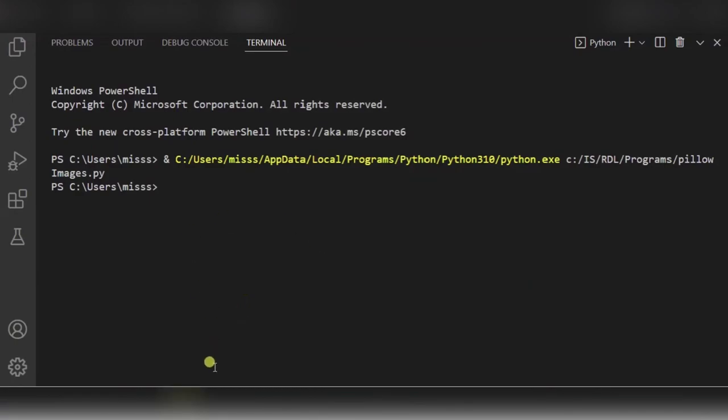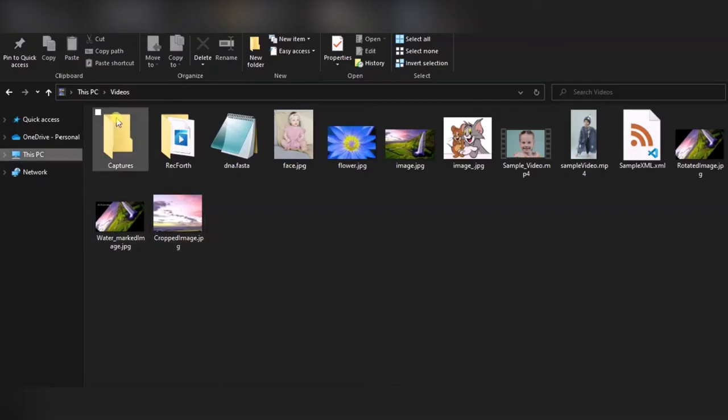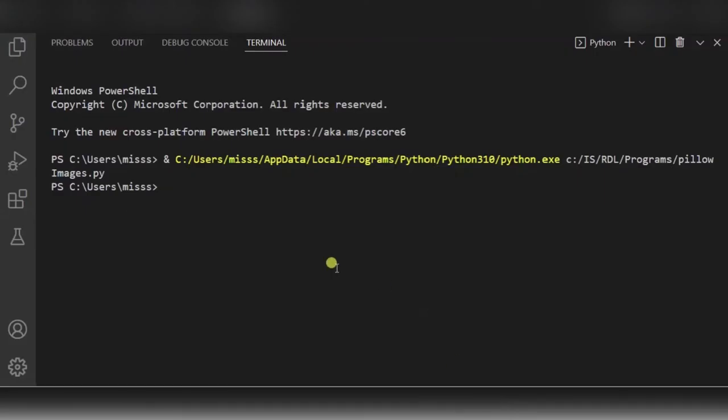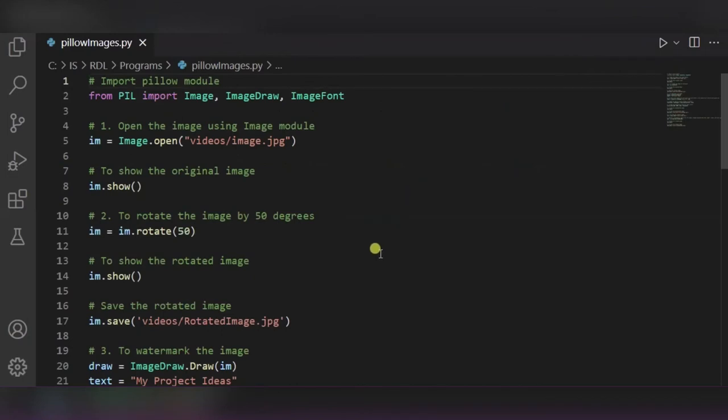Now let me show you where all of these are saved. So this is the videos folder, and over here you can see this is the watermarked image saved over here. This one is the rotated image, and this one is the cropped image. And this one is our original image. So in this way, you can use the Pillow module to perform various operations with images.